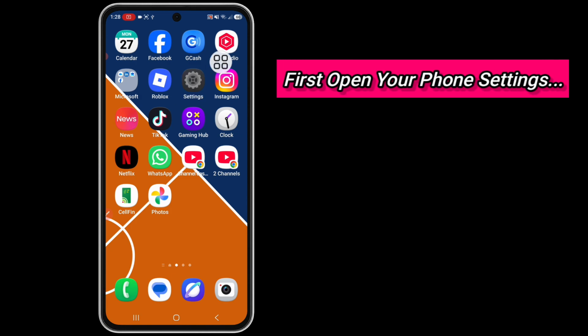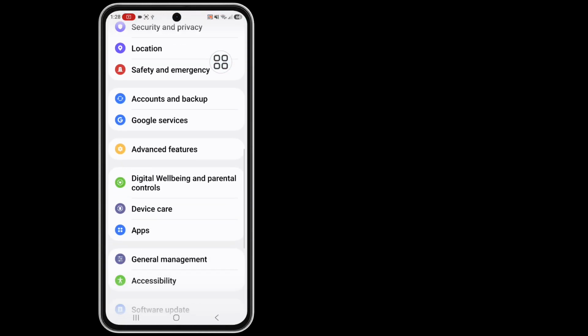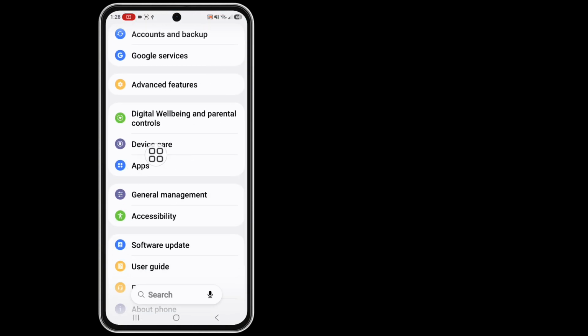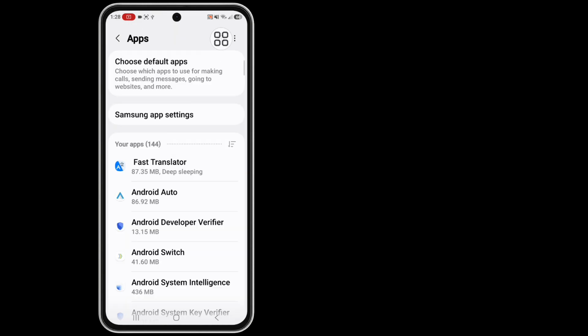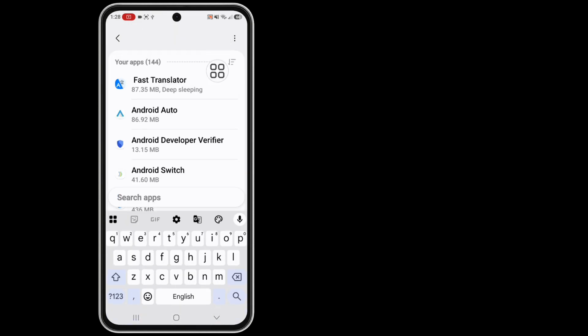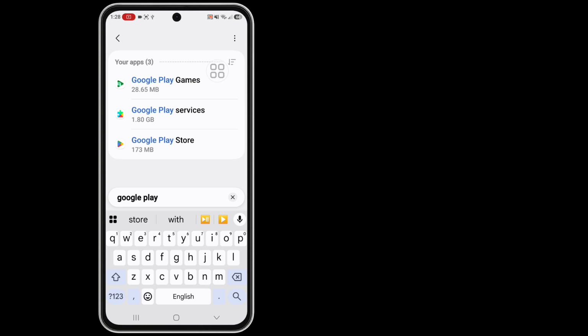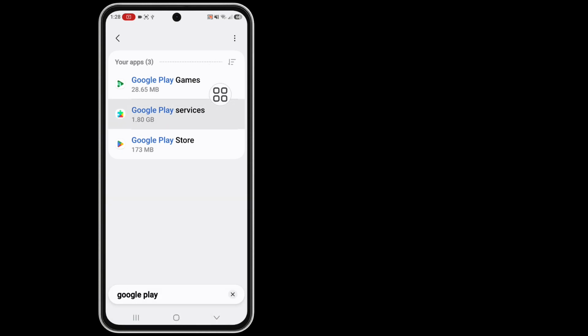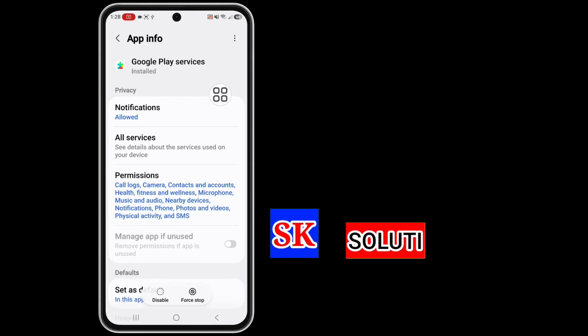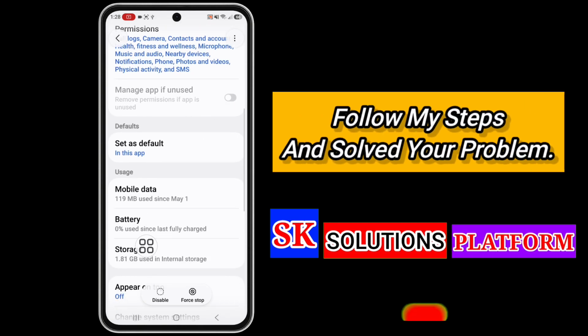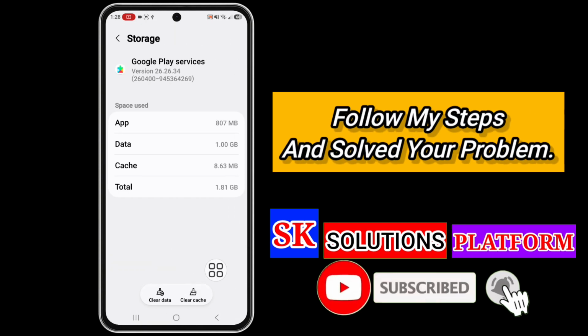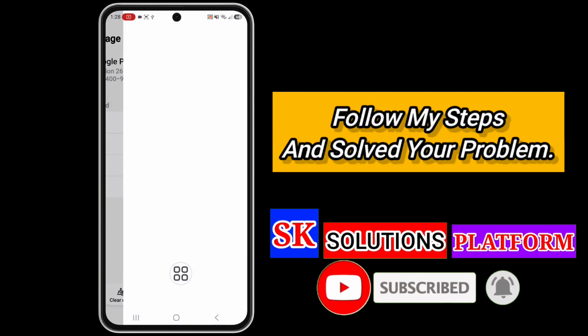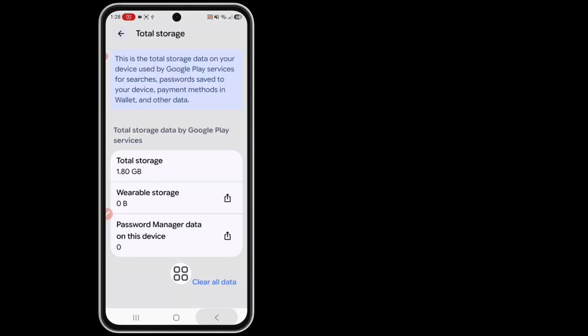First open your phone settings and scroll down. Now click on apps option. Click on search bar, search for Google Play Services. Now tap on Google Play Services and scroll down. Then tap on storage, tap on clear cache and tap on clear data. Delete. Okay, back.